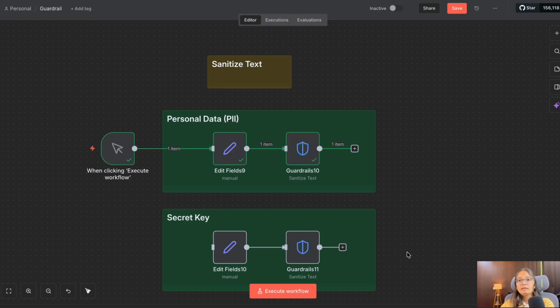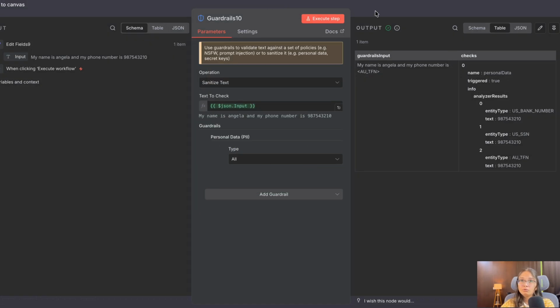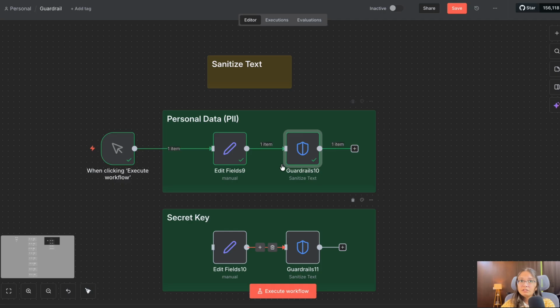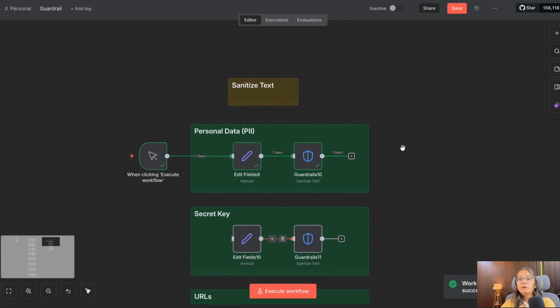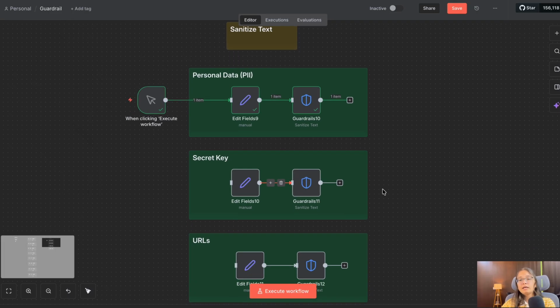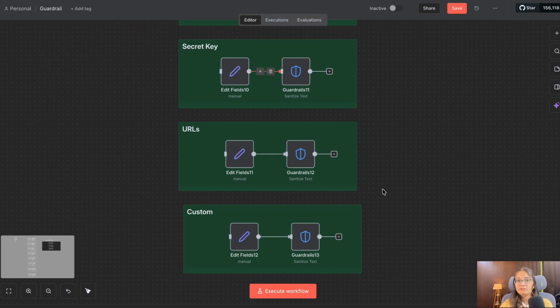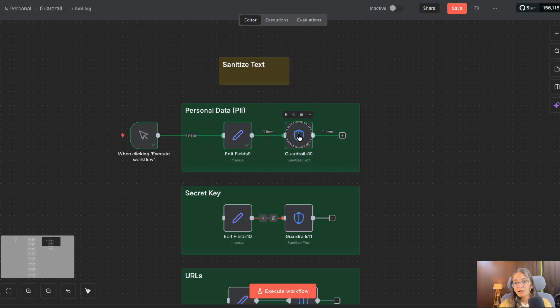Sanitize text. This is where you can clean data before it even reaches your AI model. It doesn't use AI. It simply replaces, masks, or removes it. You can sanitize PII like phone numbers or email addresses. There are 4 types of guardrails under sanitized text: personal data, secret keys, URLs, custom example.